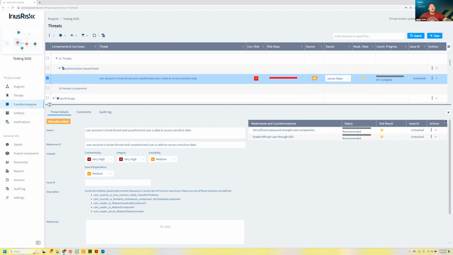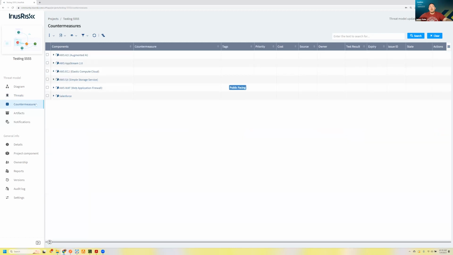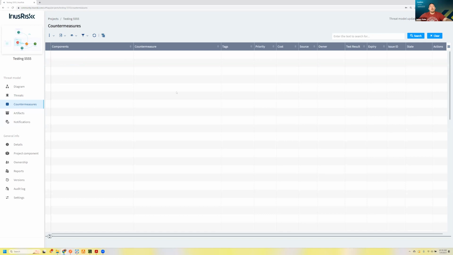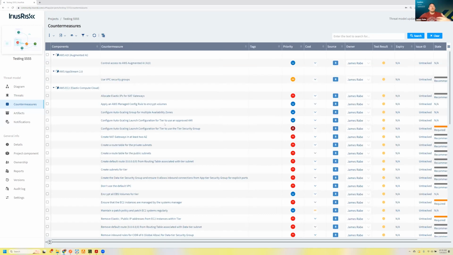If I go onto my countermeasure interface, this one has a similar view, but now it's only going to view the countermeasures. It's going to focus on what are we going to do, what can we do, as part of our threat modeling process, focusing specifically on just the countermeasures and not the threats.